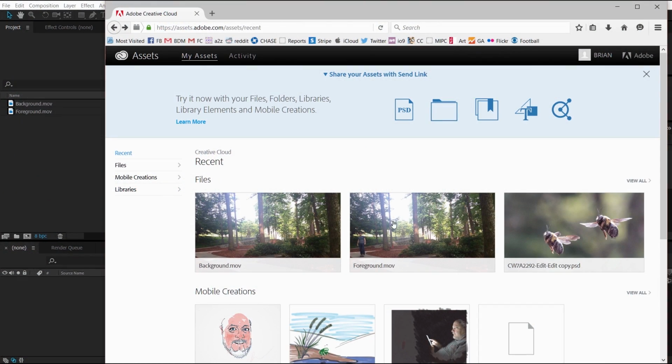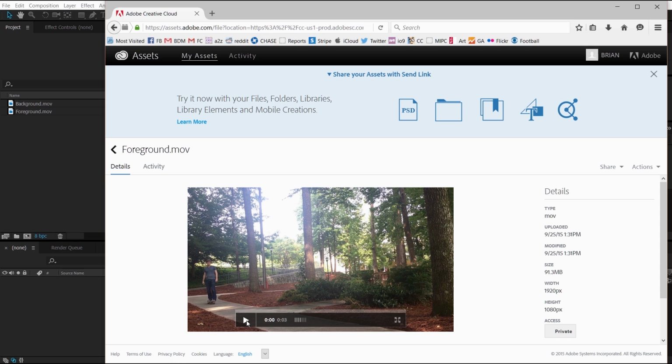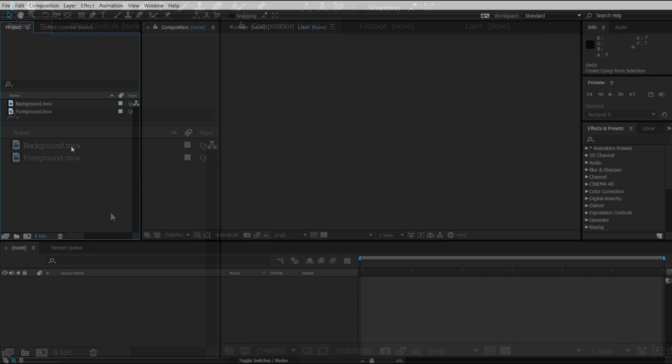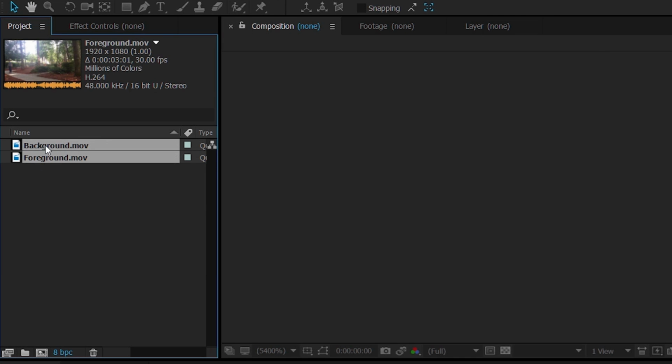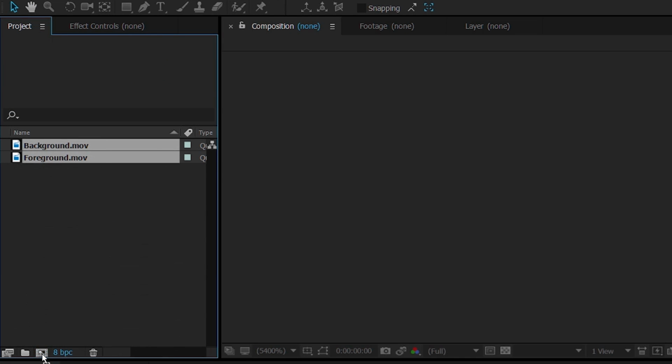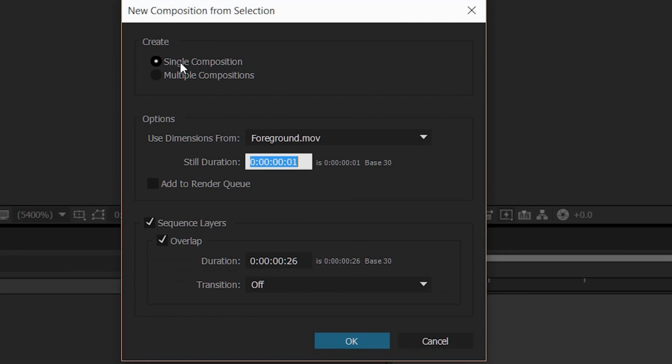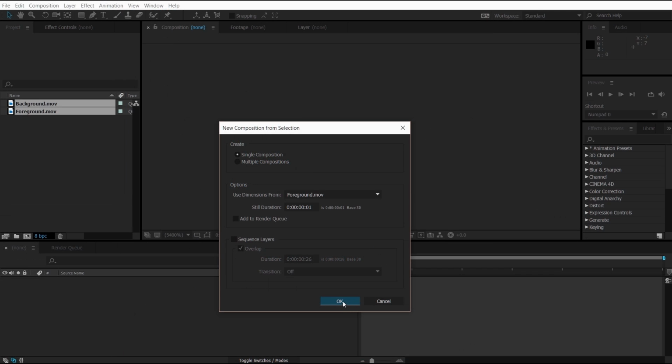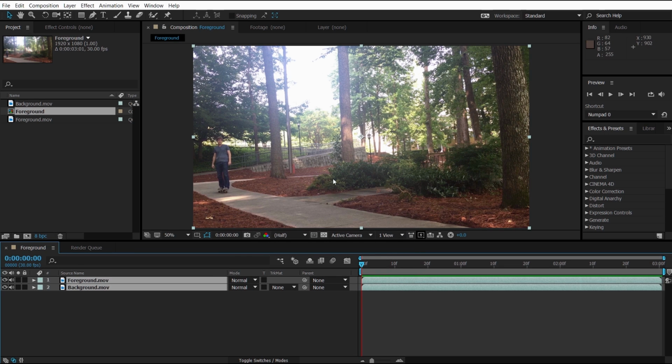We've got two clips shot using Premiere Clip on an iPhone and imported into After Effects using my Creative Cloud account. The clip with the skateboarder is foreground and the one without is background, and to work on them we'll need to add them to a comp by dragging them to the comp icon, choosing Single Composition, and making sure Sequence Layers is turned off. Now we have a comp with a movie of a skateboarder stacked on top of a clean background.